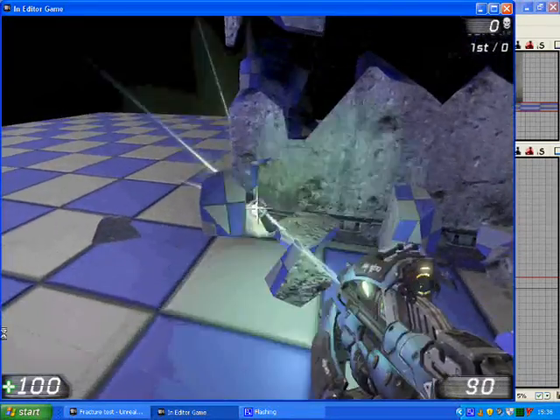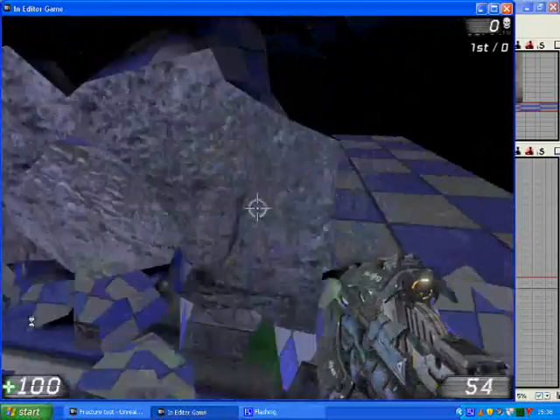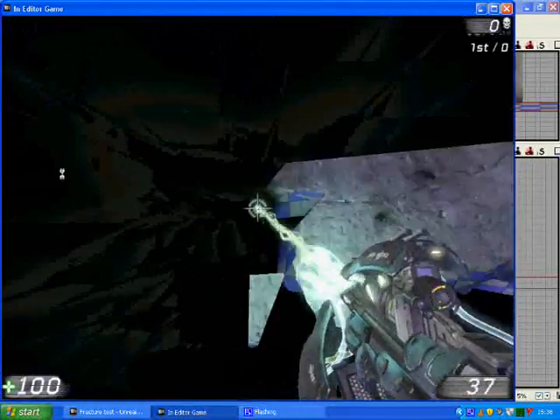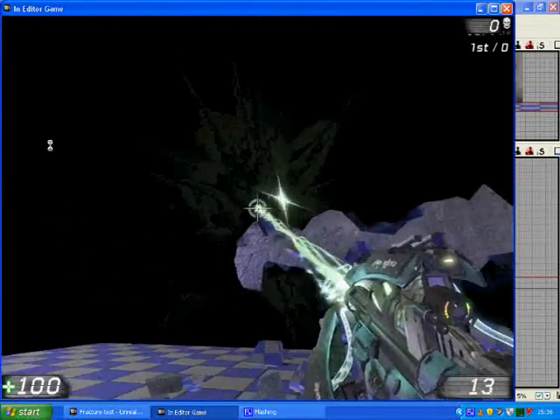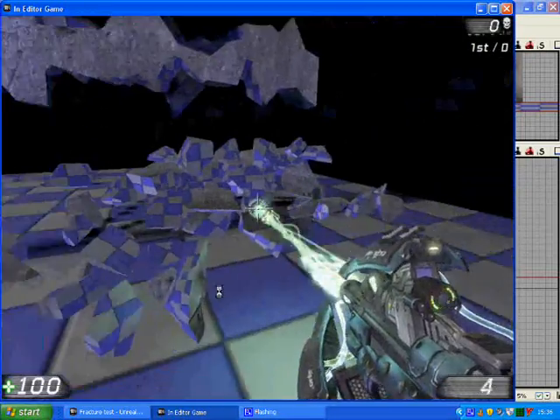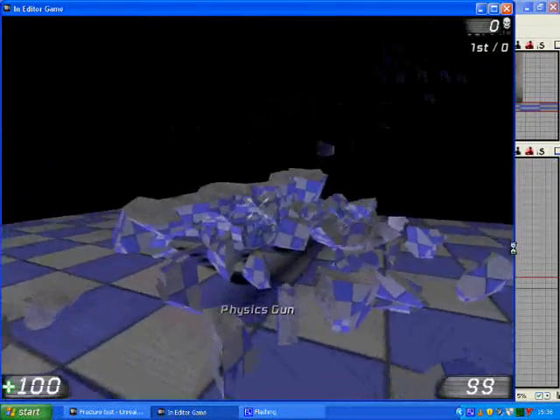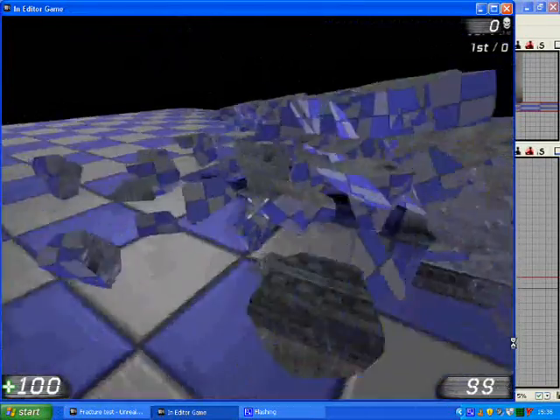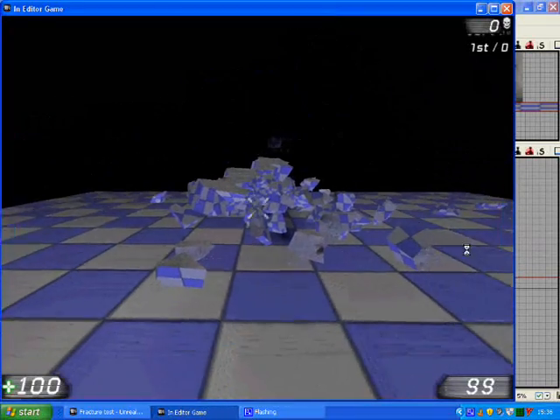I mean, if I shot away all of the bottom, and there we go, it falls down. I must have added a lot of support blocks on that, but still, yeah, that works.